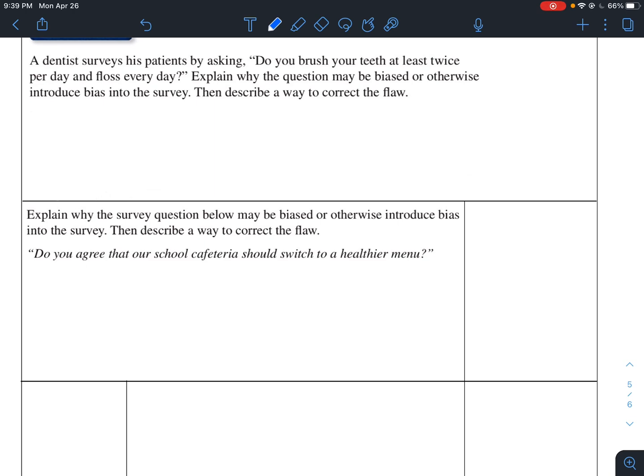So you should just say, should the school. You should encourage more of a yes or no answer, rather than one way or the other. So: should the school cafeteria switch to a healthier menu? In this way, it's not favoring one response or the other.